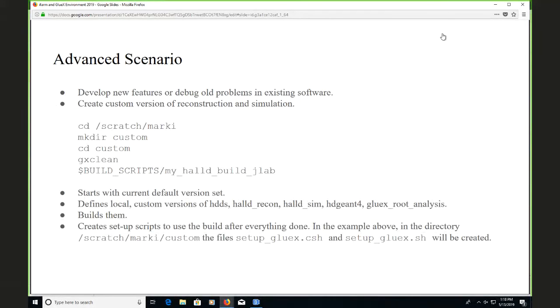Okay. The advanced scenario, for lack of a better word, is that you want to develop new features or debug old problems in the existing software. So in the build of all of these packages, you want to change a code and rebuild it with your own code, usually C++ in most of these cases.